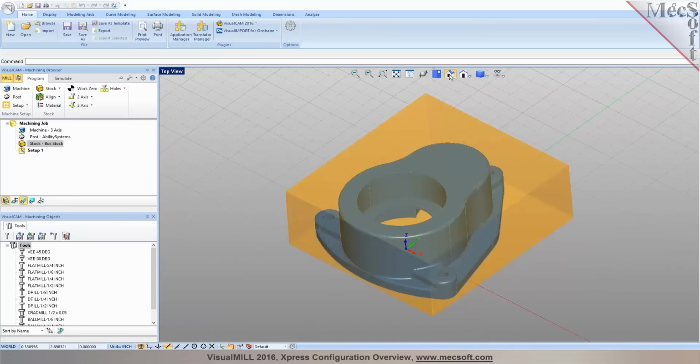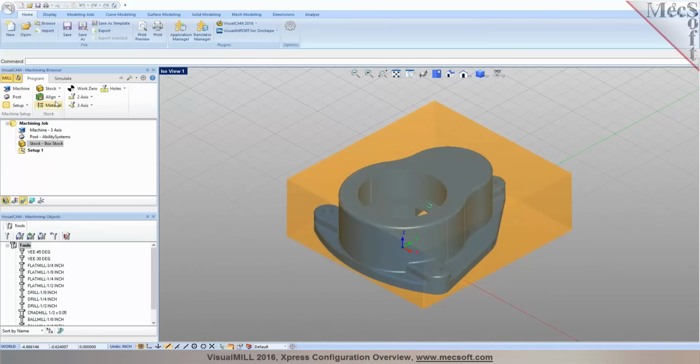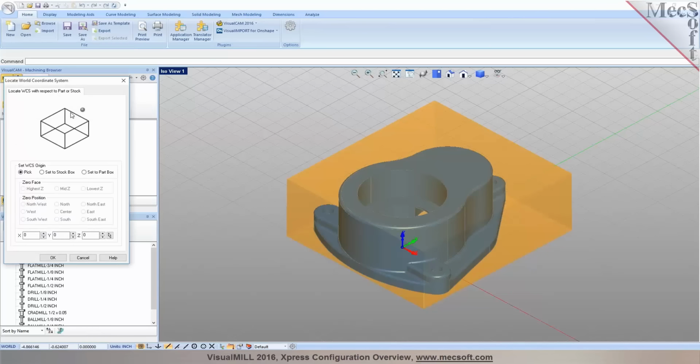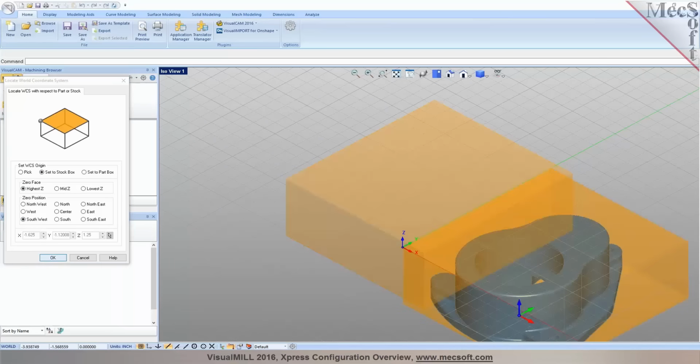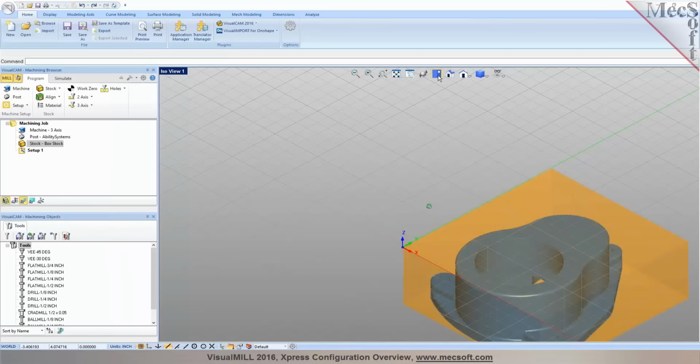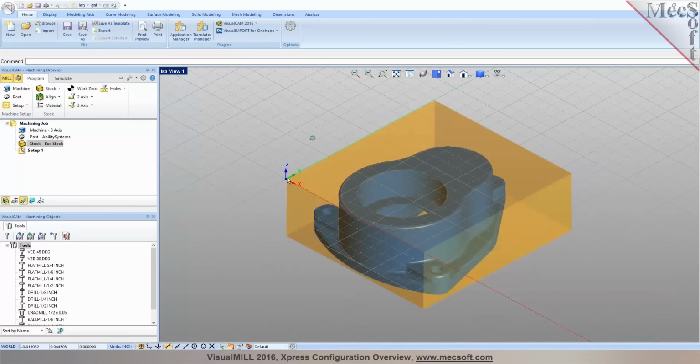Now once you have the stock aligned to the part, the next step is you want to establish your origin. So you're going to go to Set World CS under Align, and you can pick your origin location. You can either pick a point graphically, or you can use Set to Stock. You can do Higher Z, which is the top face of the stock, and we'll pick Southwest and pick OK. So the part and the stock are now aligned, and the origin is set to the southwest corner and the top of the stock material.